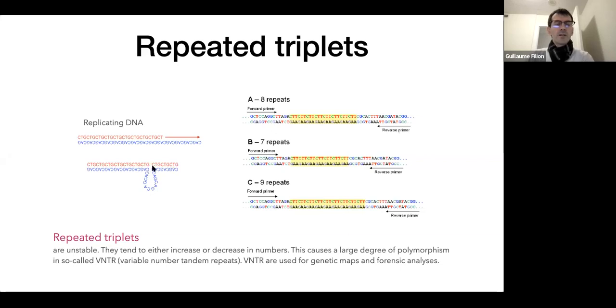And that can be missed by the DNA polymerase, and it thinks that it has replicated everything, but in reality it has missed 2 or 3 copies here that are in the loop. That's how you can lose copies during the replication. You can also gain copies if the loop is happening on the side of the red, not on the side of the blue. In that case, you're gaining copies.